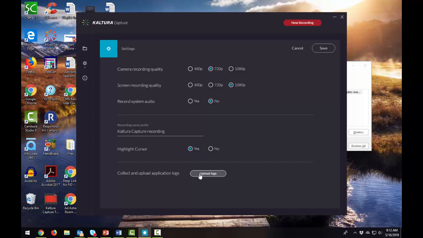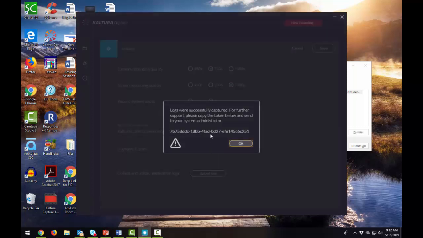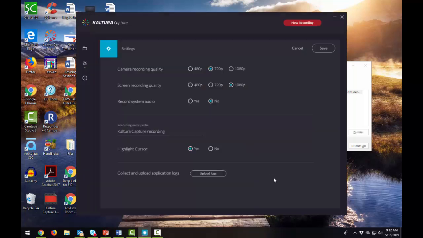If you have any issues with this program, you can click upload logs, and then you'll just send that script that is generated to tech support. So you can just copy this information and paste it if you're prompted to do so. So that's the settings of Kaltura Capture.